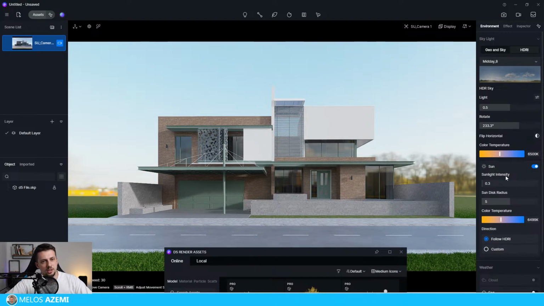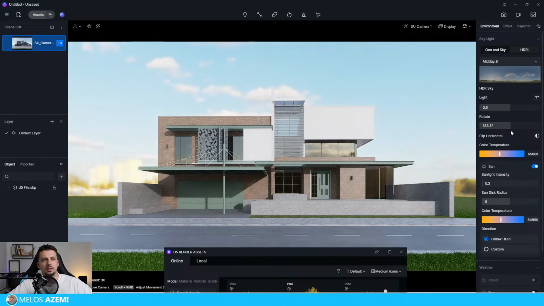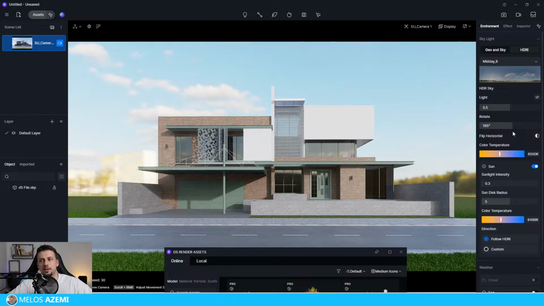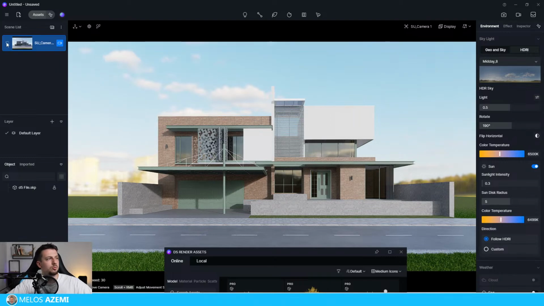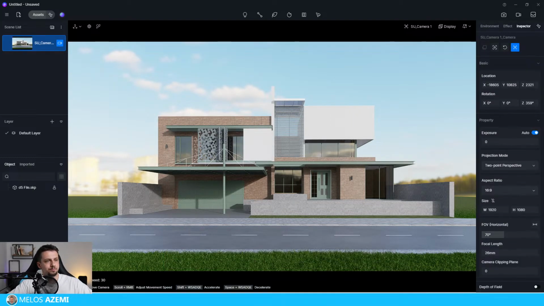I'm gonna try to find the same rotation as what I have in Enscape. I think it is right here. Yeah, I think I have the same exact rotation actually. Yep, this is the same rotation, so I'm not gonna touch it anymore.